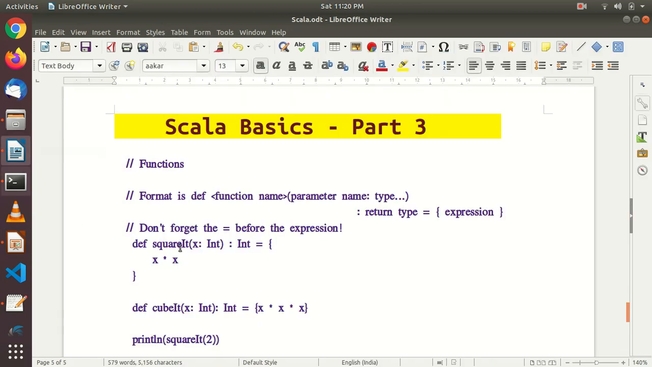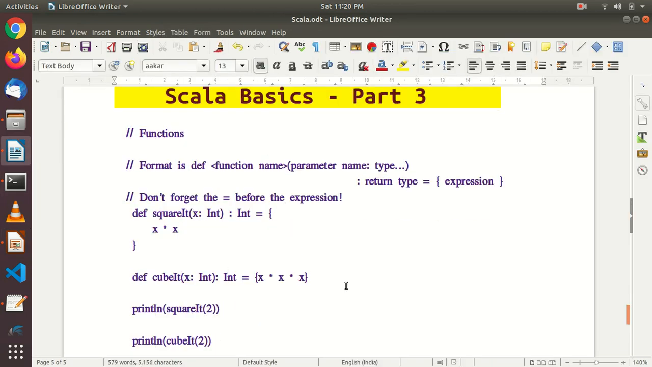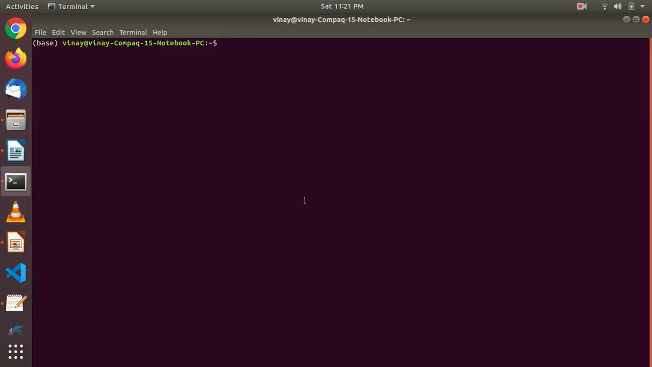I have prepared a document for the basic functions we are going to cover today. So I am in my terminal right now. Let's go inside the Scala prompt. For that, scala, enter. Okay.